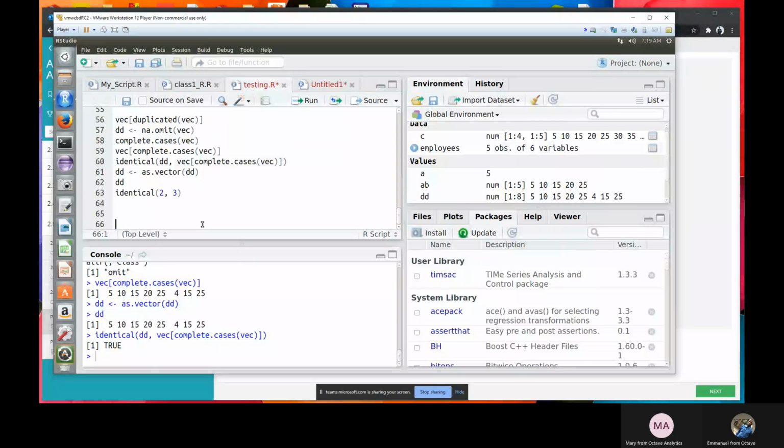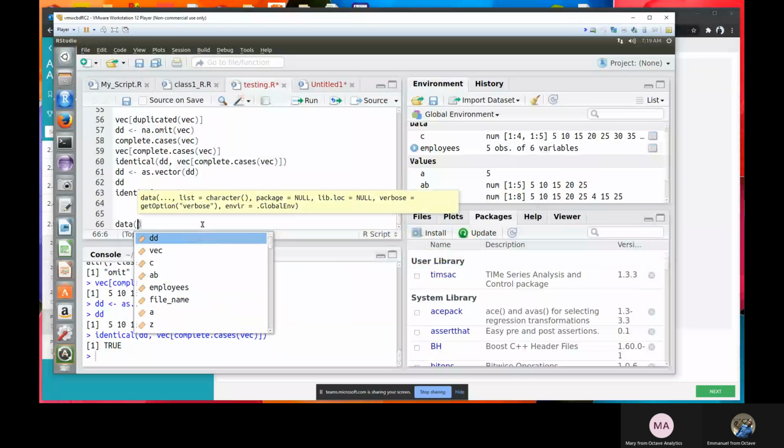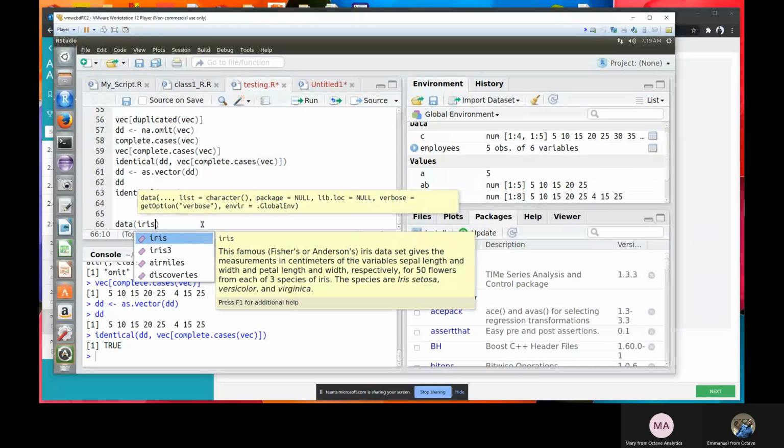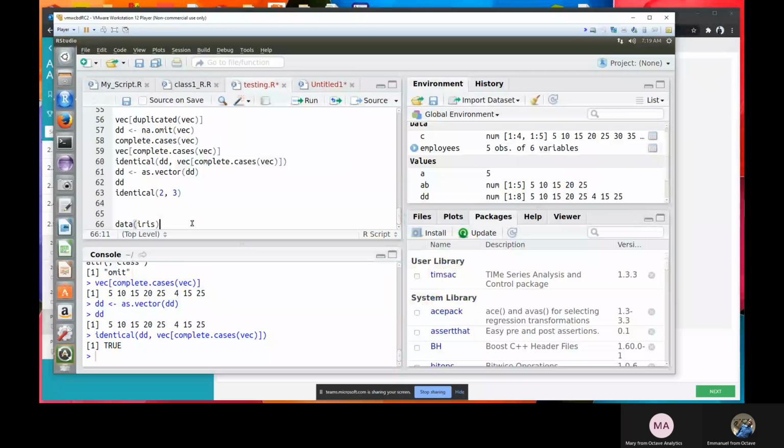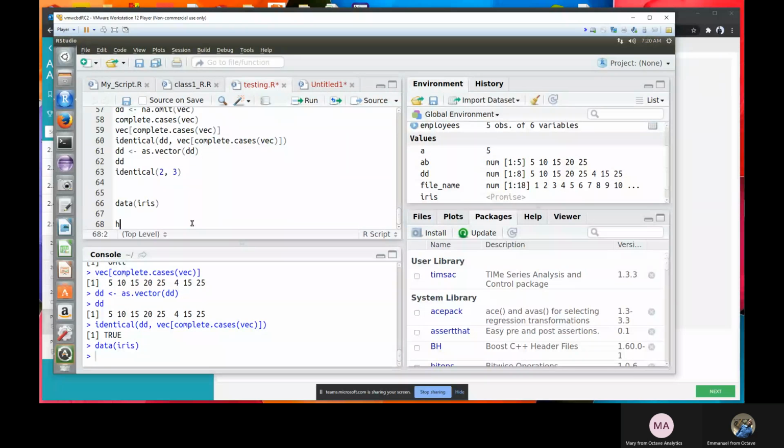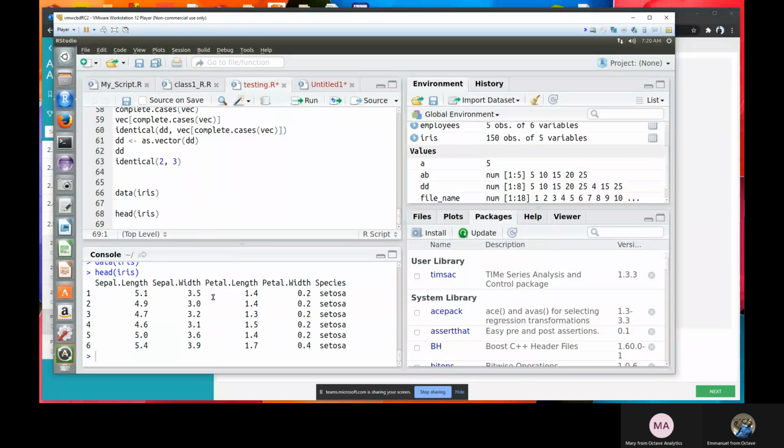I want to call the iris data set into the R environment, so I'll say data, in brackets, iris, which is an inbuilt data set in R. If I load this, it has been loaded into the environment. If I want to see the head of it, I can say head, in brackets, iris. Then I run this, and you can see the head of the data set. We have Sepal.Length, Sepal.Width, Petal.Length, Petal.Width, and Species. So beautiful.